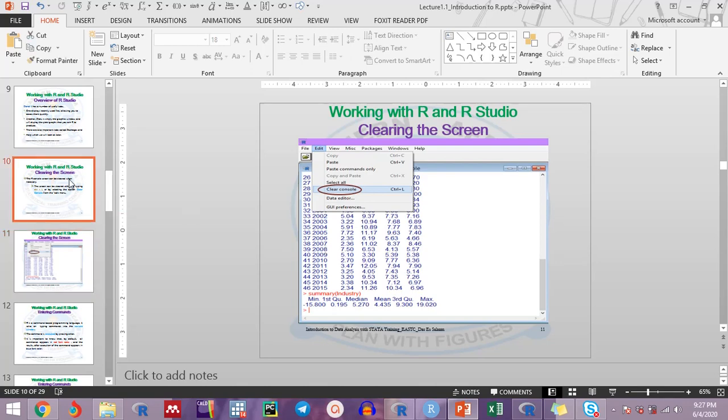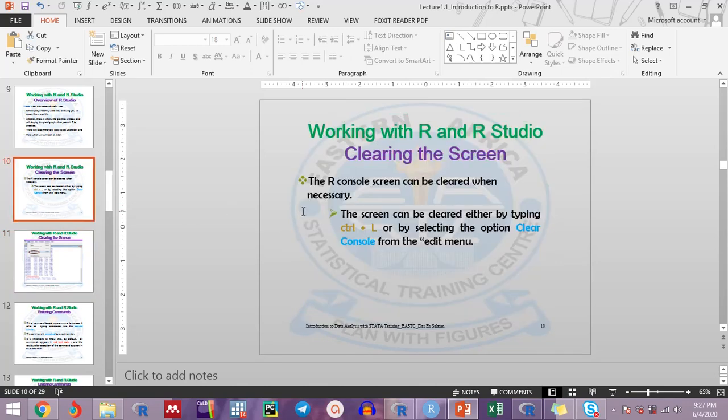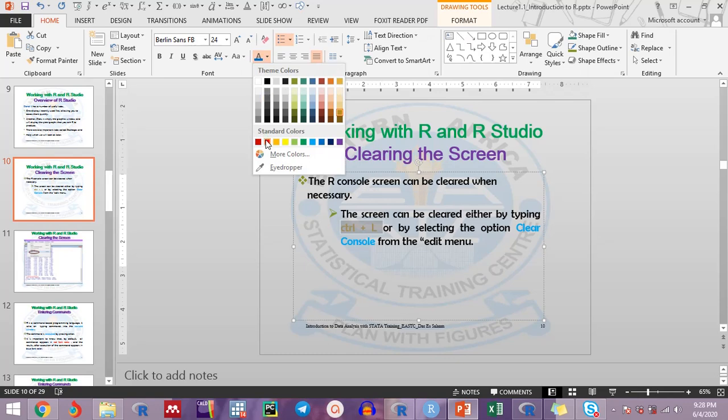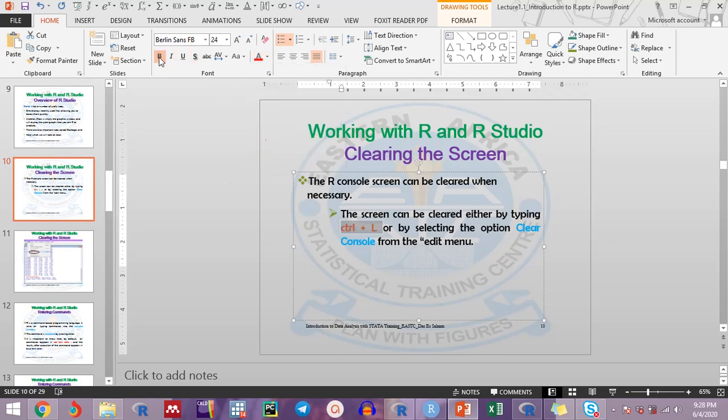Number one, you can clear your screen by using this shortcut. You just type Control L. I don't know if you can see this clear. Let me change the color to red, as you can see it's clear. You simply type Control L to clear your console.